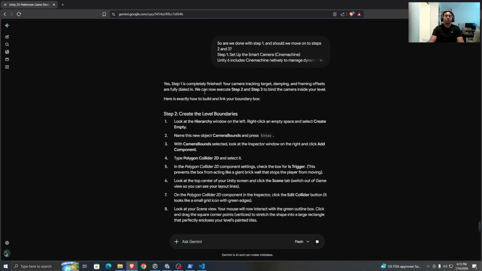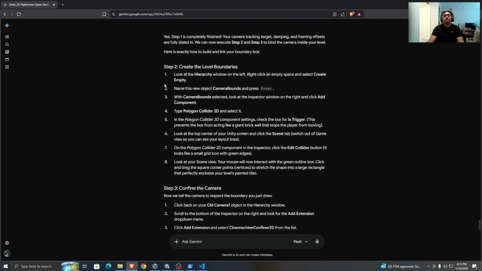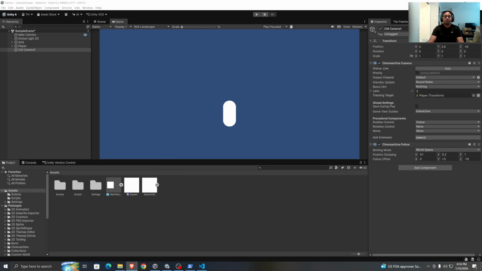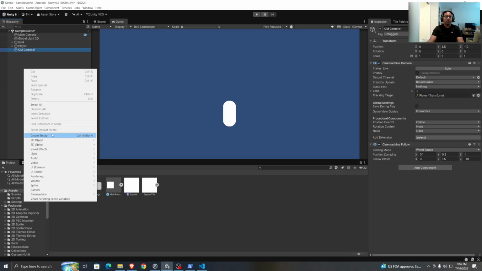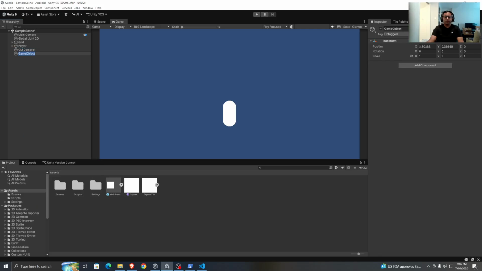Step 1 is completely finished. Camera tracking target, damping, and framing offsets are fully dialed in. So let's move on to step 2. Create the level boundaries. Look at the hierarchy window on the left and right click on empty space and select create empty. Name this new object camera bounds.